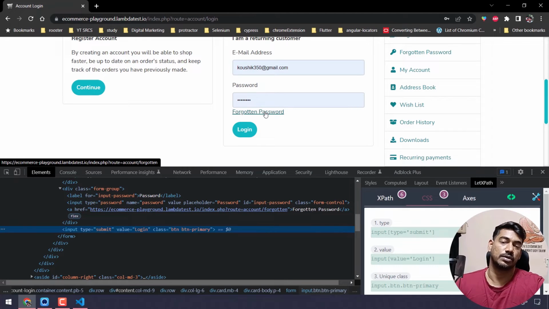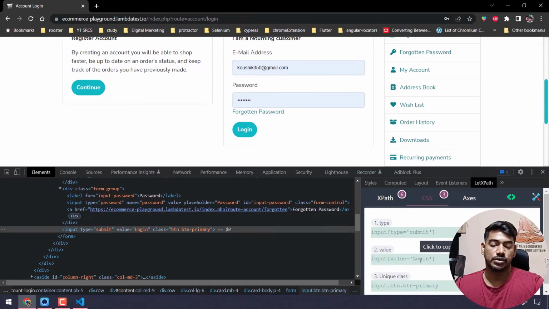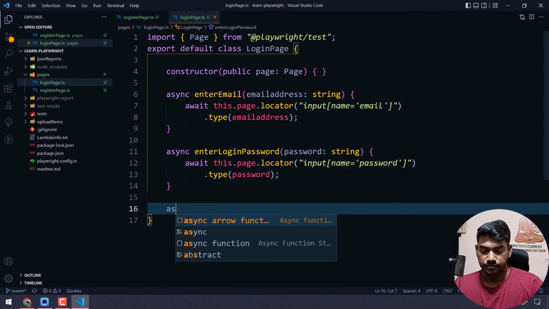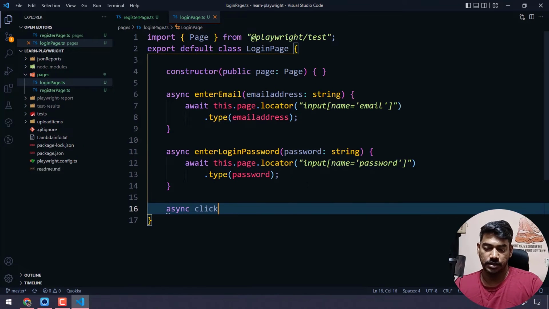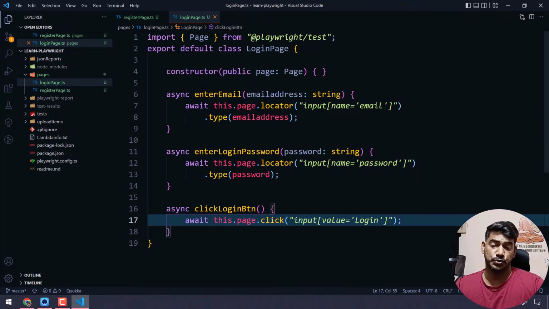Like you can click on this and you can write the test cases for that. Okay, so here we have value equal to login. I'm going to copy that, and here I'll say async click, followed by, yeah, login button. And here I'll say await this.page.click, and we'll give the value. Okay, so that's it, very simple. We are pretty much done with the first two pages.